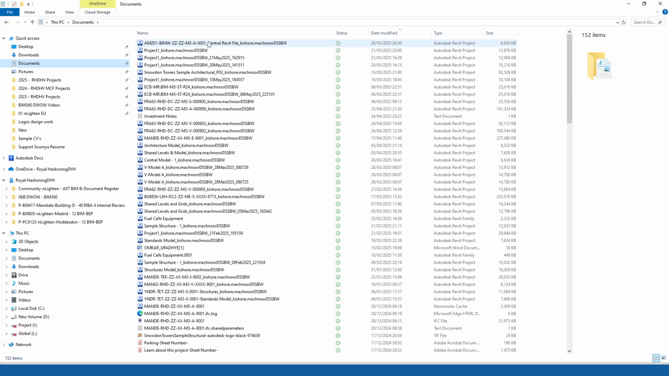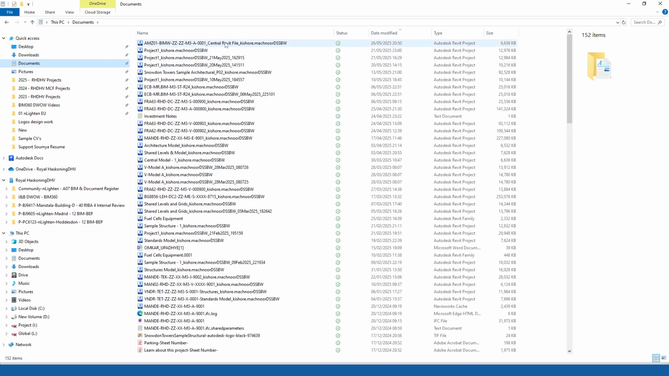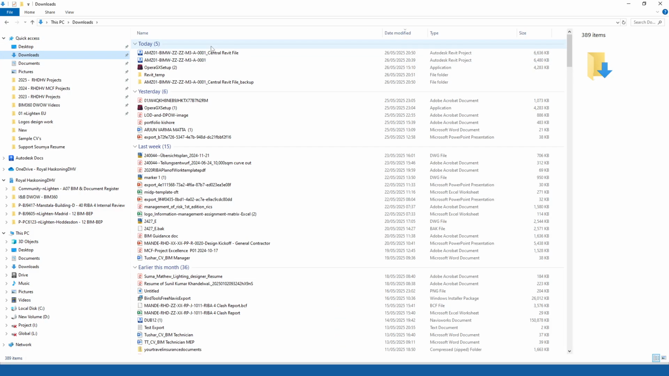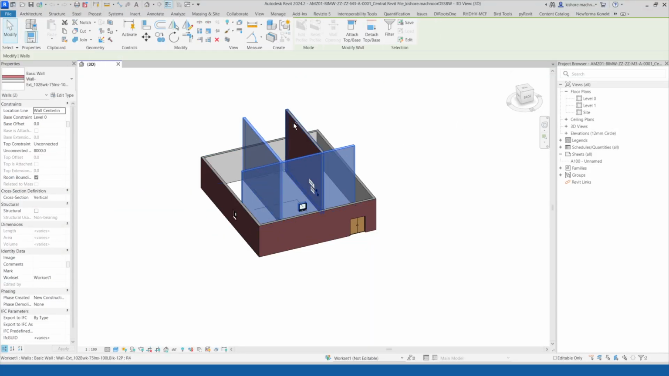Okay, so this file and this file are both interconnected now. So you are changing the items here and then pushing the changes from this file to the downloads file. Okay, so these two are interconnected now, and you can't break the chain unless you opt for it. Okay, so now you can see, I will change the height of these walls.